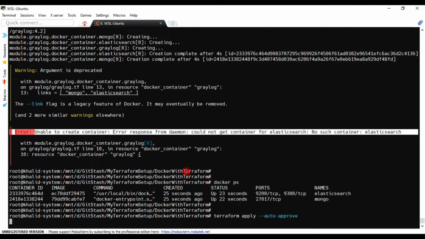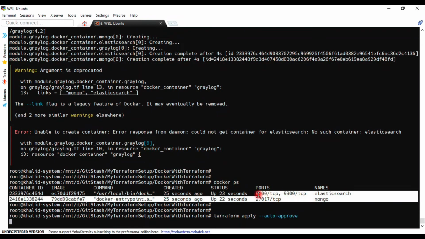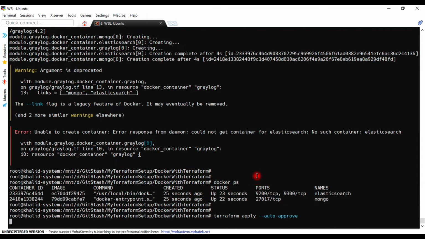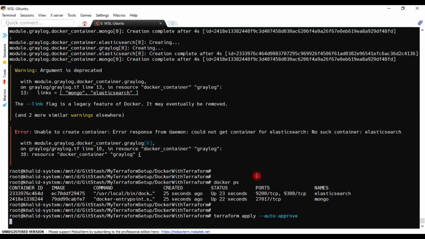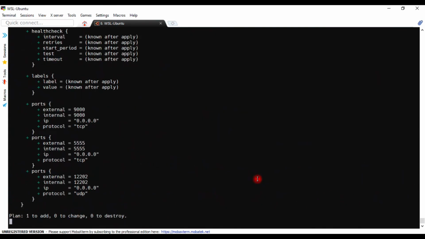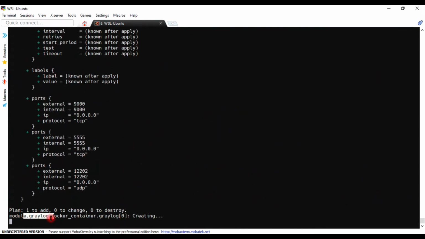As we can see, we already have Elasticsearch and MongoDB containers running. So now let's run the Terraform plan again. This time it must create one container, and it is creating one.